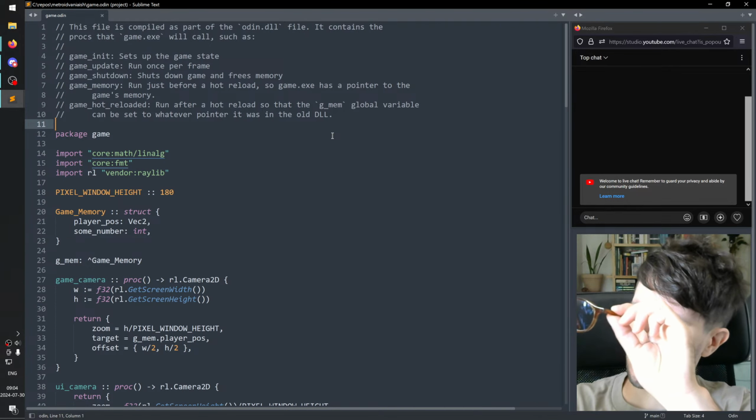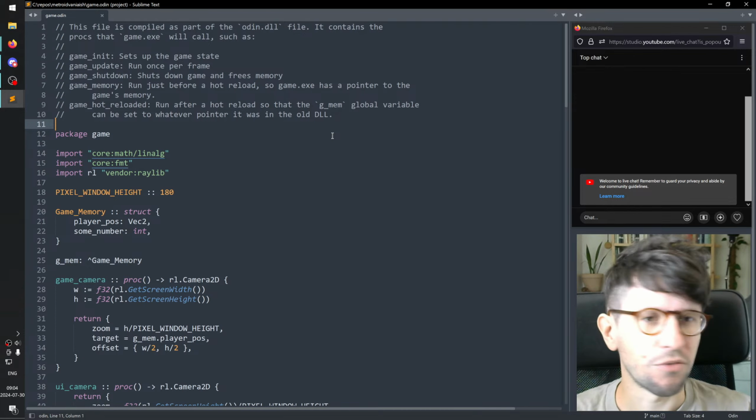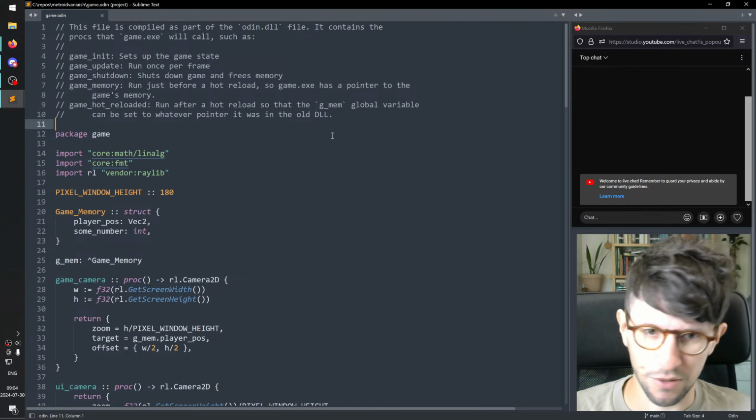Are my glasses dirty? Not really. Good. I was like, am I seeing something funny? I'm very sensitive to dirty glasses. I have to clean them all the time.